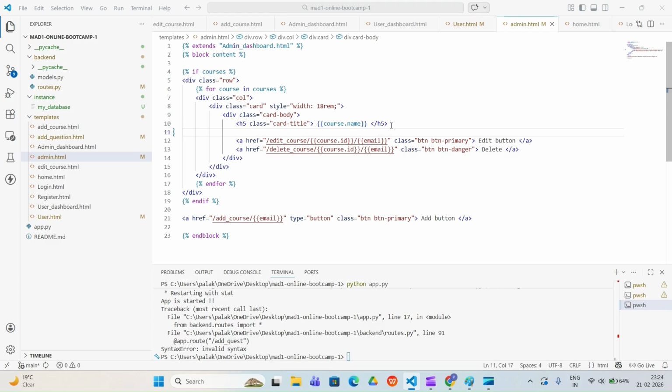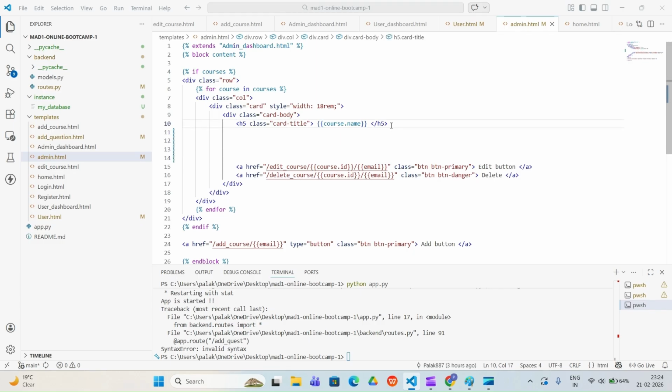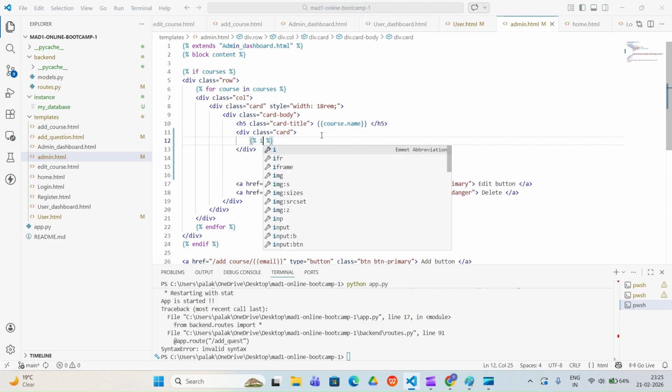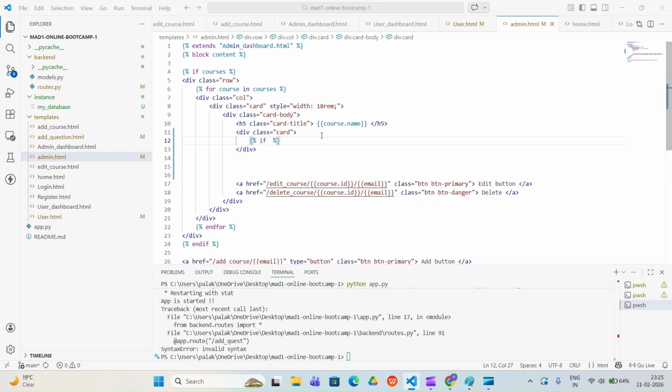So for that, what we can do is, let me take some space, and then after I can come here and write a div and class equals card. As you can see, this is a card section. So under this, after this card body, again we'll create one more card in which we will define all the questions which are there. Under this card we'll define one statement, and that statement is, if the course is having questions, so we'll have an if course.question.